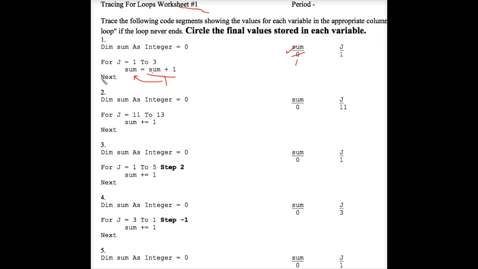We hit the word next, which means to loop back up to the top of that for loop. That's what a for loop does after all. It loops over and over again. It iterates over and over again. And now we're ready for the second go around. The second time around here, oh, I forgot. J increments by 1. So J now bumps up to 2 the second time around the for loop.